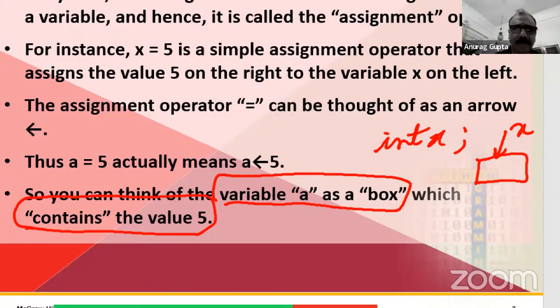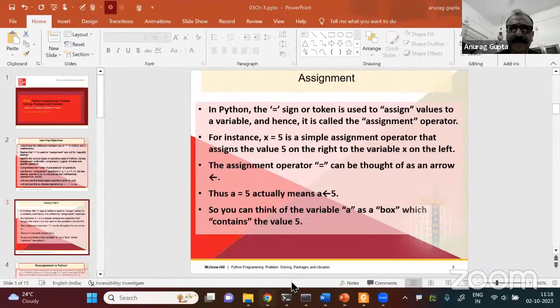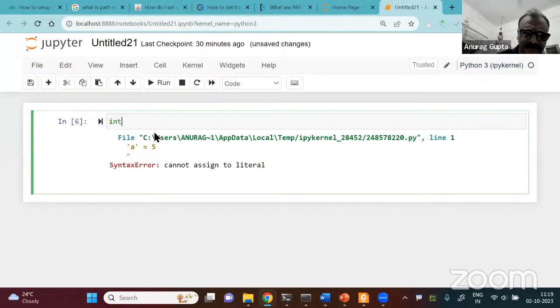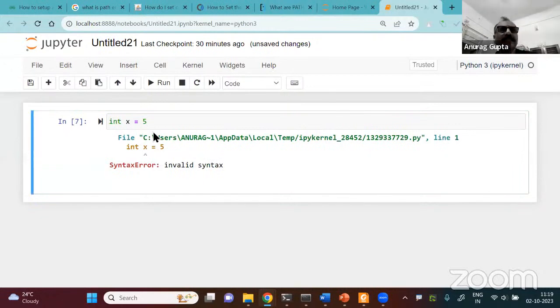Let me show you. If I try to do something similar in Python, suppose I write int x equal to 5 and I run this, invalid syntax. So Python does not allow you to describe the type of the variable. But had this been Java or C++ and you had used a semicolon over here, this would have been a perfectly valid, perfectly legal statement in C++ or Java.